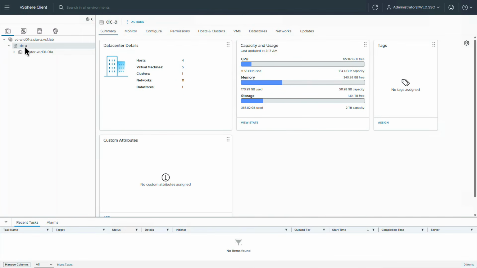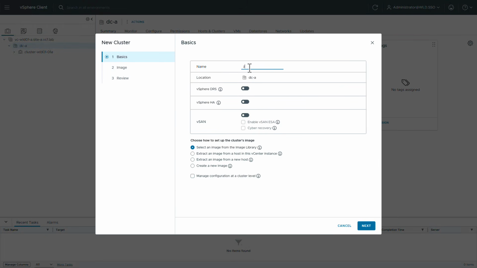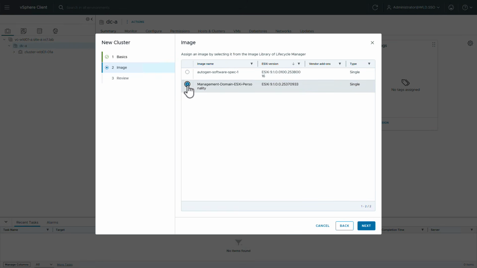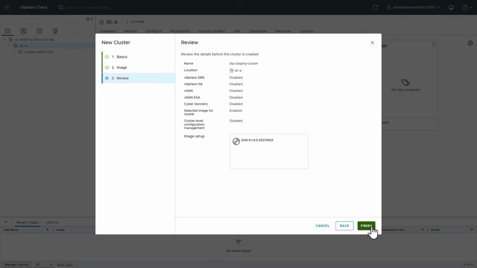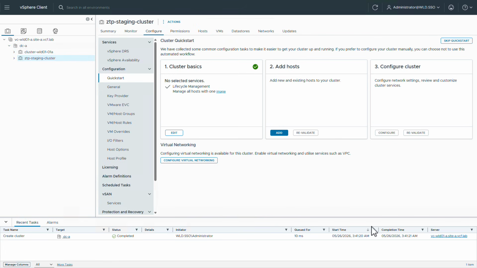This is the starting point, your primary data center environment. vCenter is already running, and it serves as a central control plane for everything that follows. The key services that make zero-touch provisioning possible are already in place here, the DHCP server and the vCenter auto-deploy service. We start by creating a staging cluster in vCenter, which will be used for the initial host placement through zero-touch provisioning. We provide the cluster name and select an image for the cluster. This image will be used to provision the new hosts by ZTP.